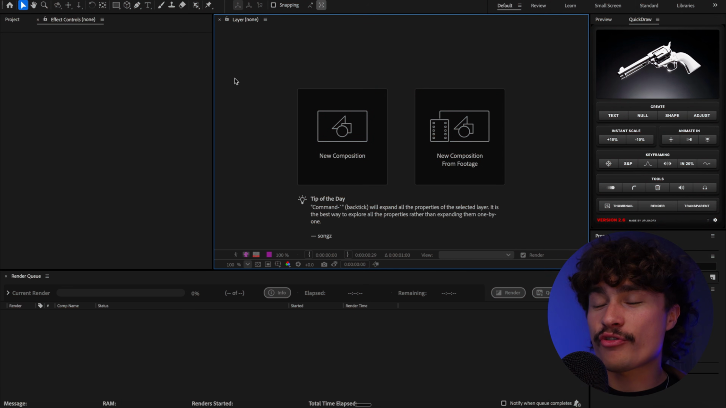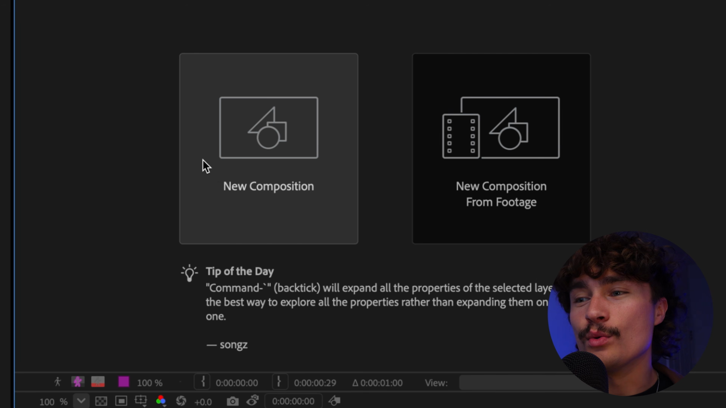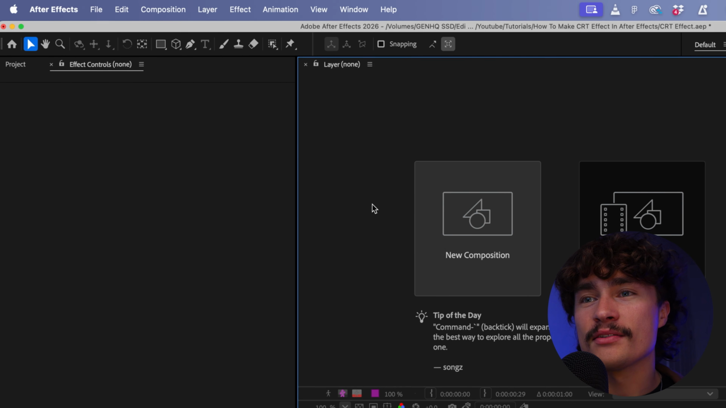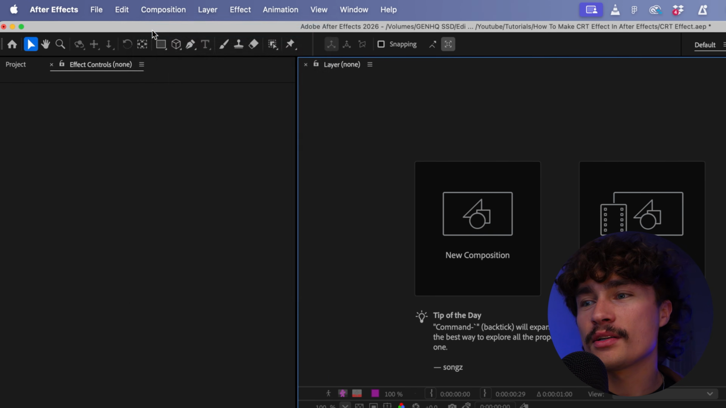First things first, let's create our composition. Head over to the new composition button, either here or up in the top where it says composition, new composition. Give it a name, do not just leave it as untitled. I know what you're like.